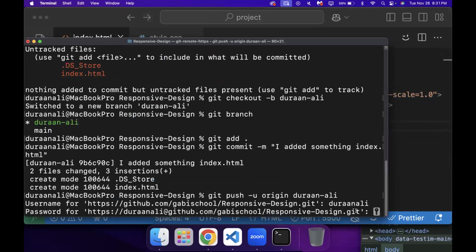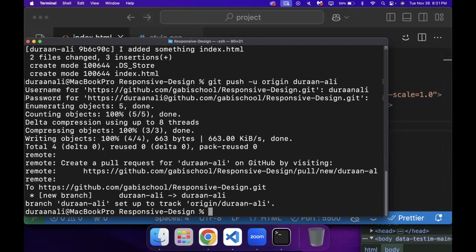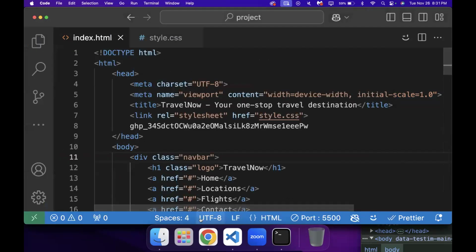In the terminal, it's asking me for the password, same password, but you actually paste the code in there, the token, but it's not going to show anything. The terminal, when it's password time, doesn't show anything. You just paste it and you just enter. See, it works. So this one worked. So yours was maybe because of the internet or something. So now the changes are in GitHub.